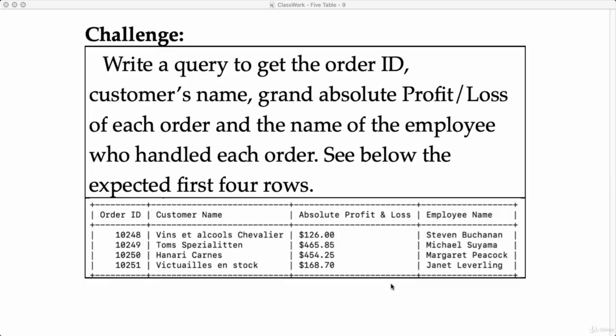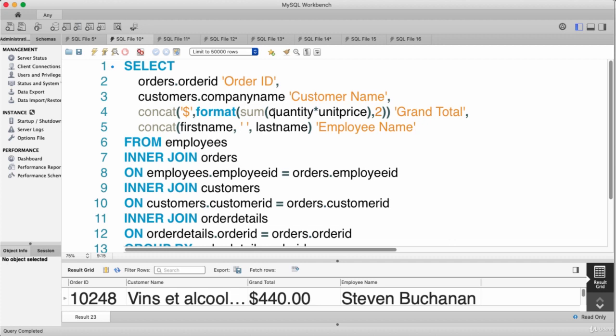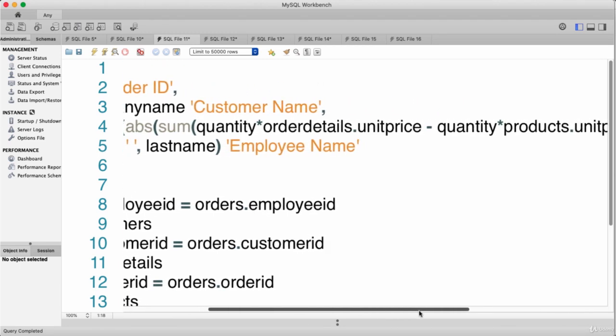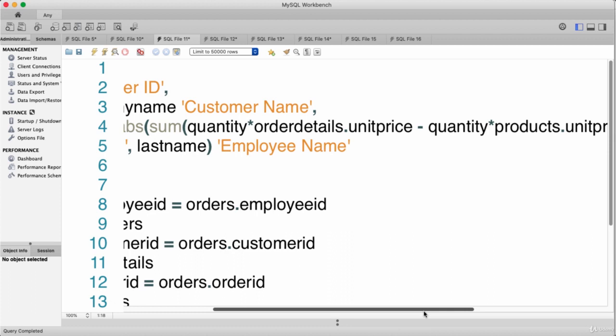This is not different from the immediate challenge we just treated. The only difference is here. Let's see. If you look at this place, look at what we did here. We multiply, then we format. This is the solution for this current one. You can see what we have done here now is we want to get the absolute profit or loss. That's the only difference between the two.